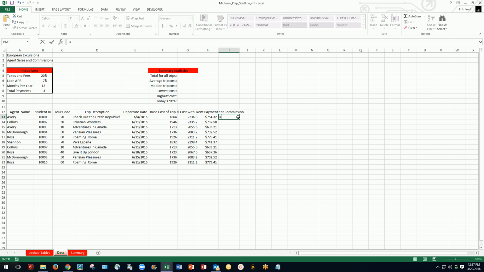So we're going to look up that rate over here. I'm going to look up this base cost of trip, and look it up in the rates table. There's only 2 columns in that one, so I'll look up the second column. And is that going to be an approximate match or an exact match? It's going to be an approximate match. This is exactly the kind of situation where we use true, and a range lookup. Right? I'm going to click on that, and that's working perfectly.